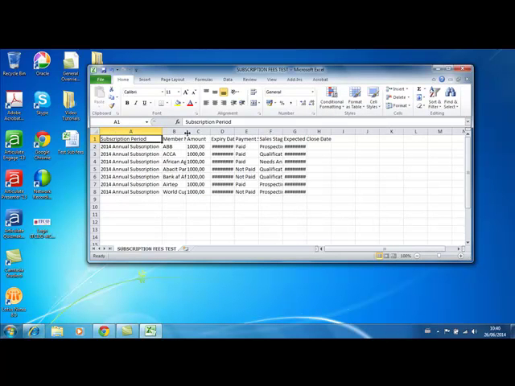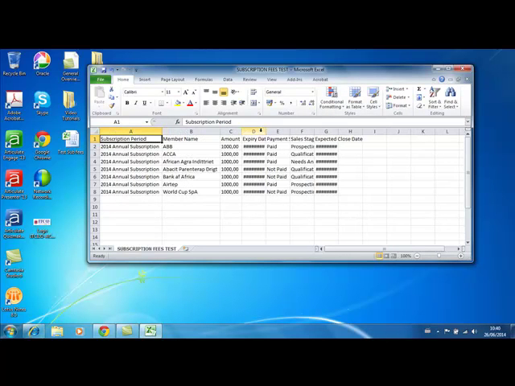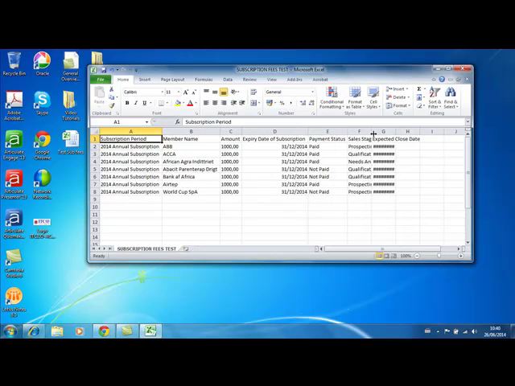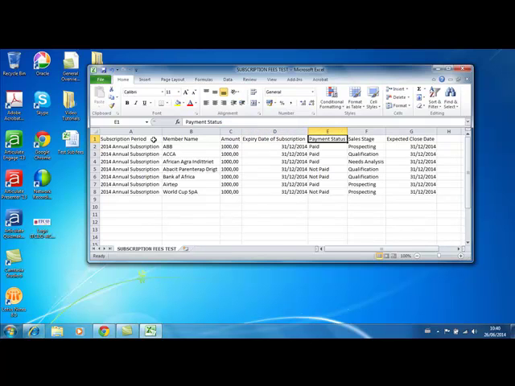So you can create a CSV file with all this mandatory information. Subscription period refers to the name of the fee the member has to pay. Then you have the member name, the amount of the fee, the expiry date of subscription, the payment status, sales stage, and expected close date. These two pieces of information are not shown on a singular subscription fee panel.